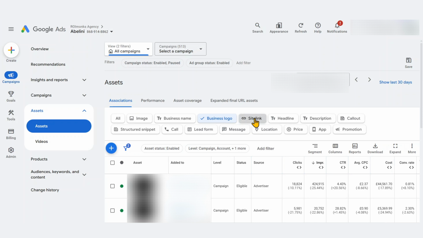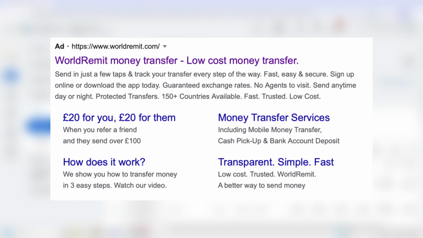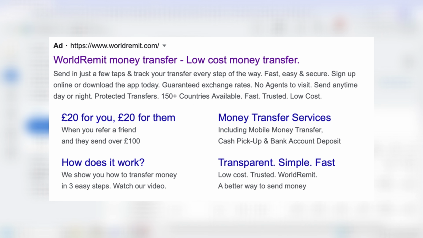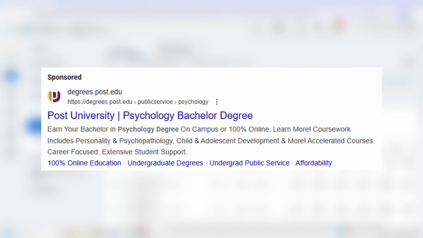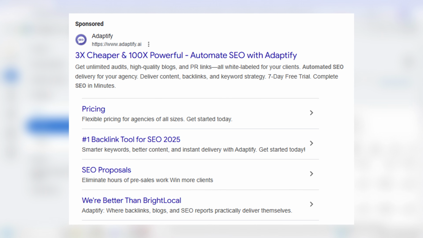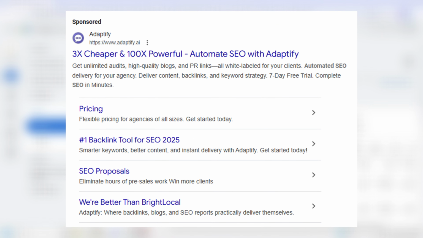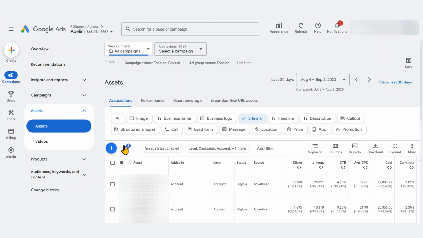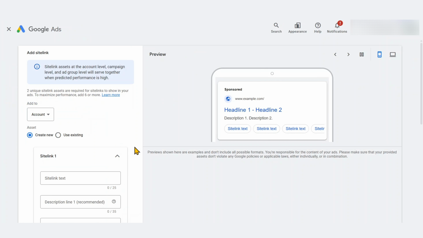Sitelinks are additional site links that appear below your ads, allowing people to quickly navigate to a specific page on your site. Sitelinks are probably the most important ad assets when it comes to making your ad occupy more ad real estate on the page. You see how much more space your ad can occupy when your full sitelinks are showing versus when they aren't. To maximize performance, you should add at least 6, but more is better.